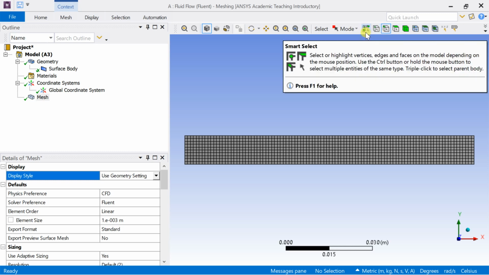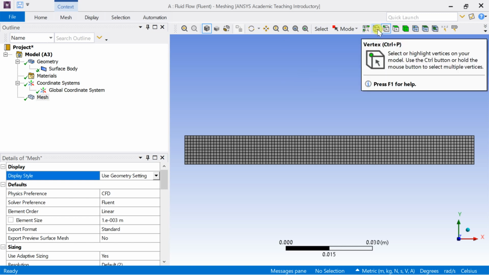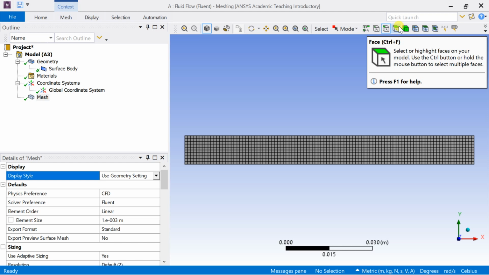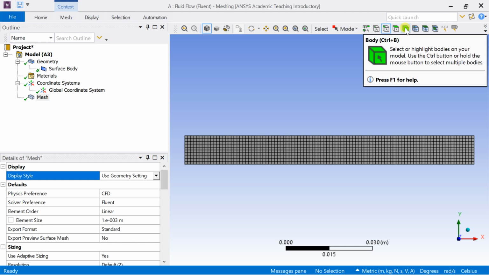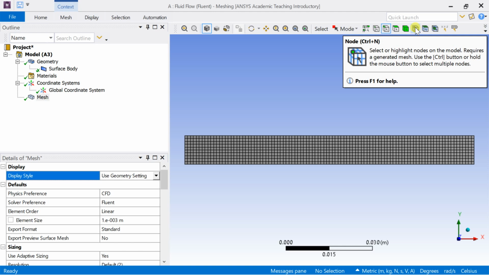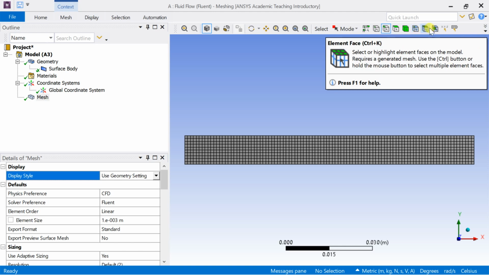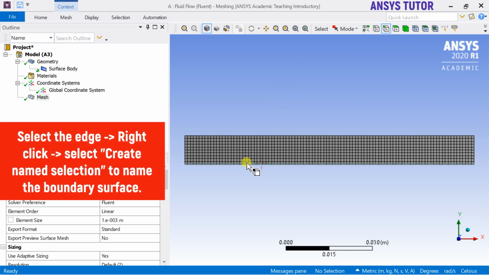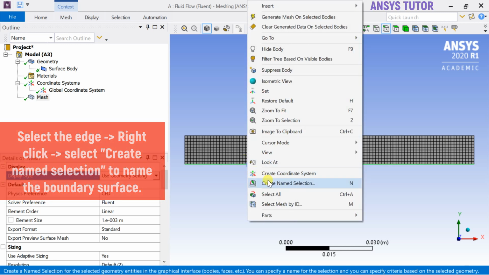Now, we would select the boundary to name it. For this we need to choose the selection tools. Here are the selection tools. Vertex selection, edge selection, surface selection and body selection options are available here. From this, select the edge selection option and select the edges in the geometry.